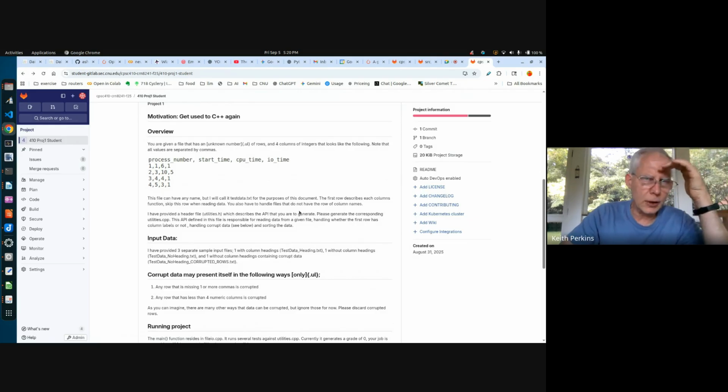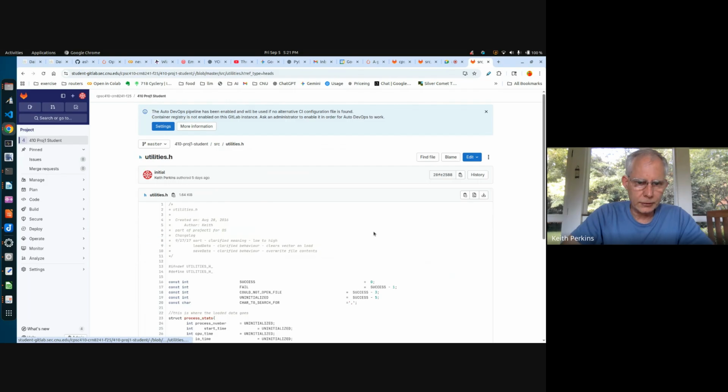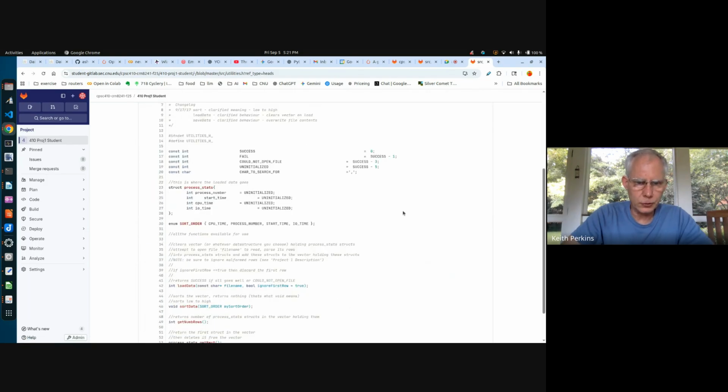So you're given this file, and the whole purpose is to read this into a data structure. It can have any name, but I'm going to call it testdata.test, especially for the tester for this application. Utilities.h describes an API that you are supposed to generate, and you have to generate the corresponding utilities.cpp file. If you go to the header file, utilities.h, under the source folder, this is the API you have to code to.